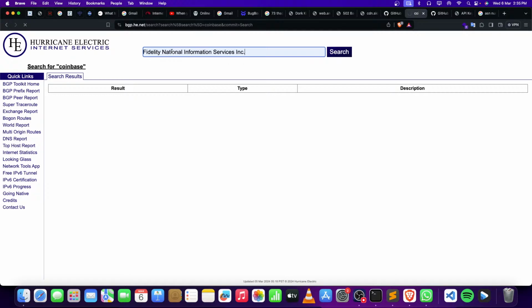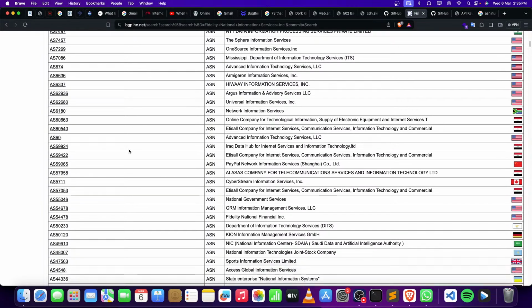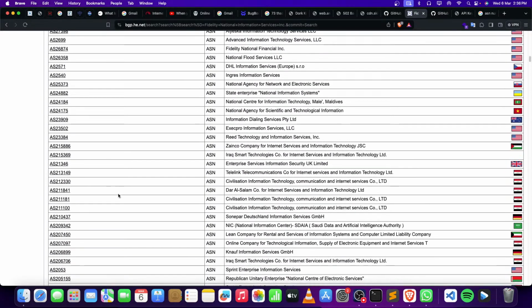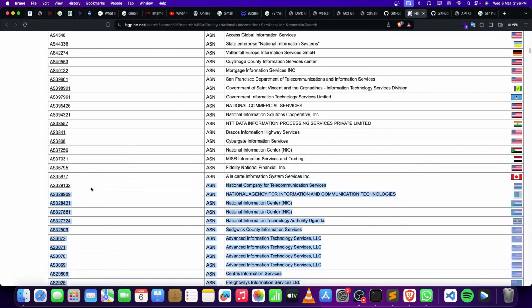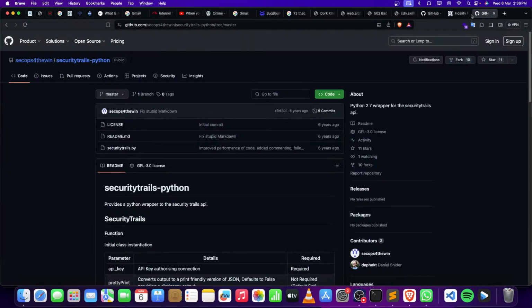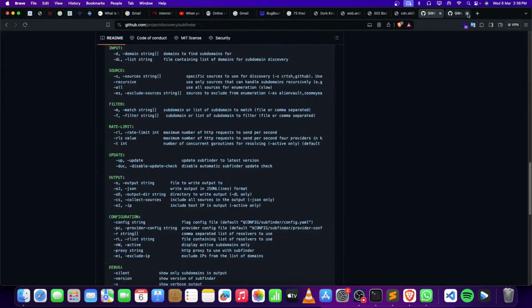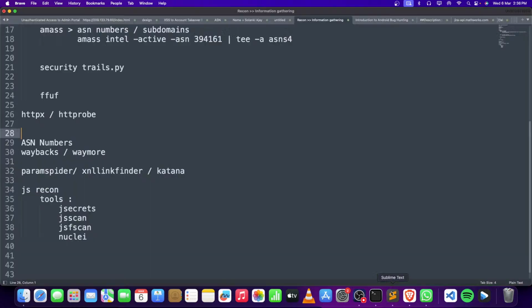Like this is FIS. These are their ASN numbers. You can do it one by one, or you can automate it, just a bash script to get the ASN numbers. That's all we need to know about ASN for now. I'll be explaining more in the upcoming sessions.